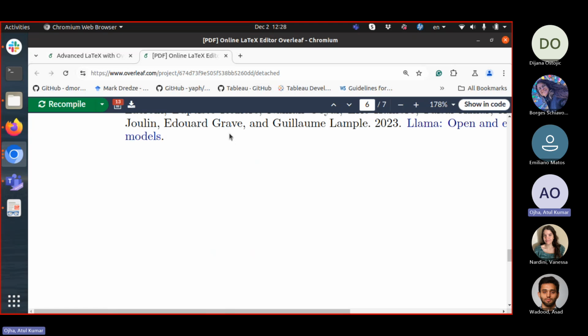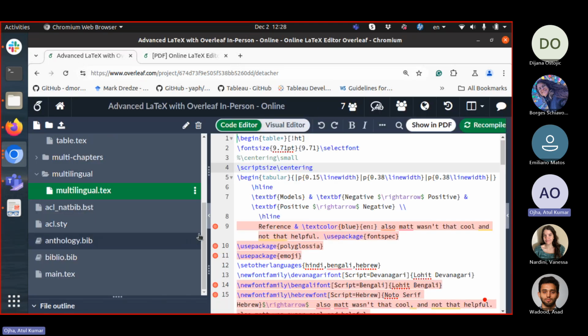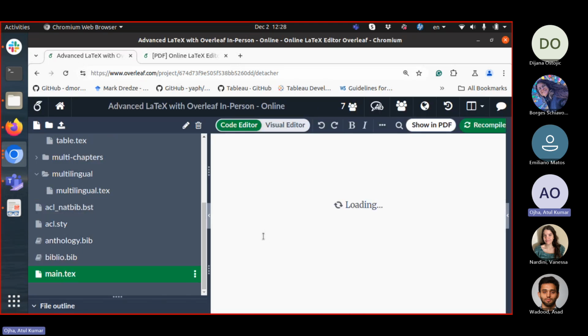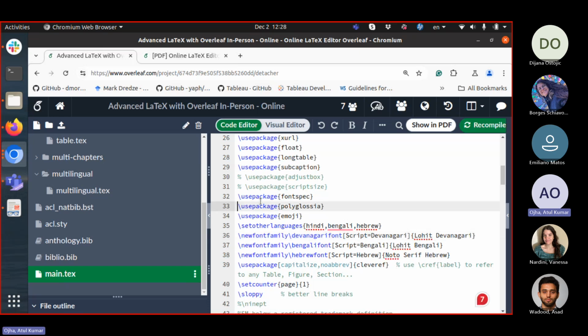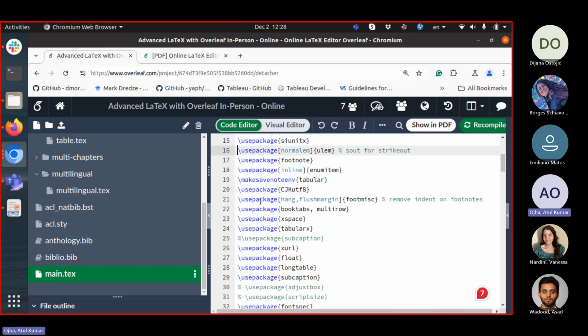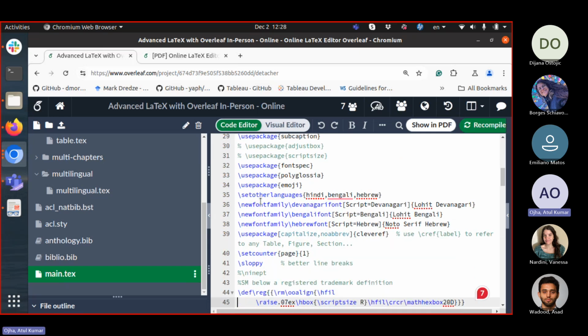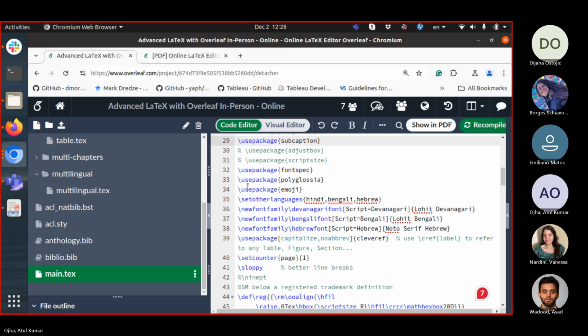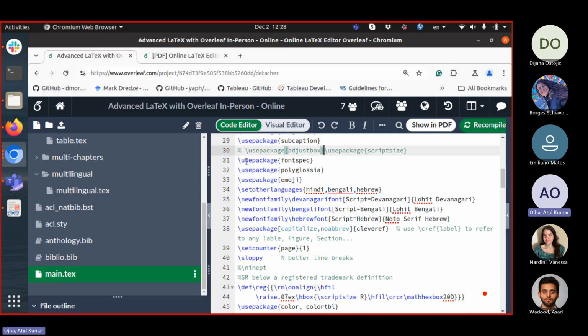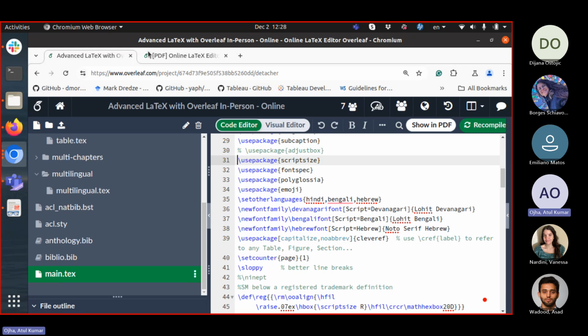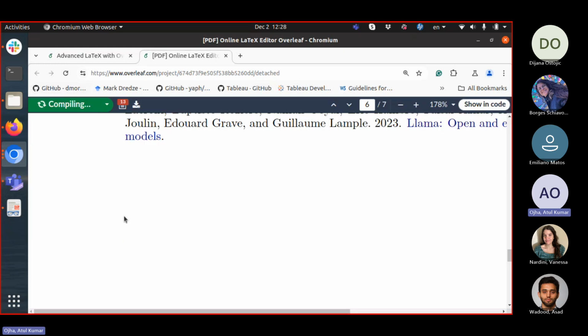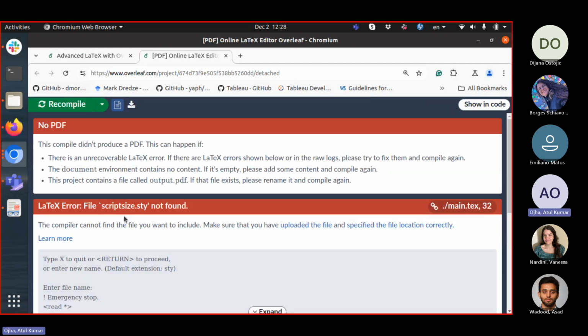Why is it 13? Oh, okay, now I realize why, because I haven't plugged in the scriptsize. What is the scriptsize? What was it? scriptsize.sty not found?